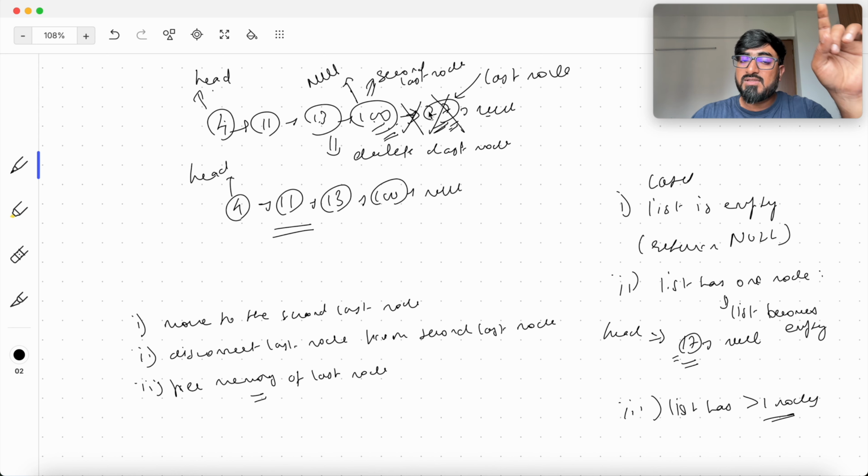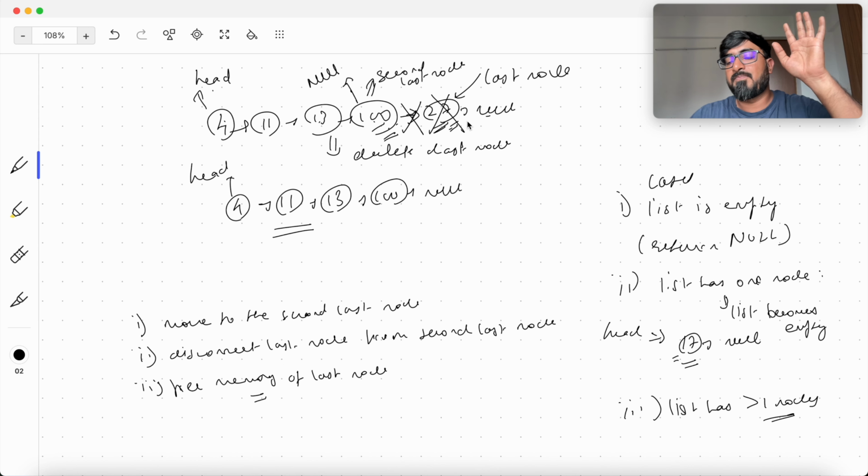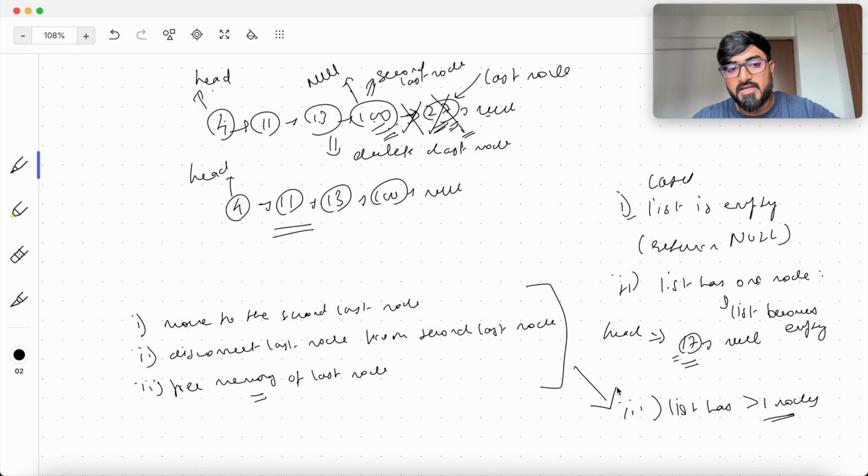Okay, nodes which cannot be referenced anymore by any variables will not be automatically collected by a garbage collector. It is not the case of Java programming where the garbage collector collects the nodes which cannot be reached. So the memory occupied by these nodes must be freed by the user. That's why we free the memory for this node. Okay, so case 1, case 2, and these 3 points for case 3. So this and this is easy. We can simply say second last node dot next is null, and then we can say free last node.